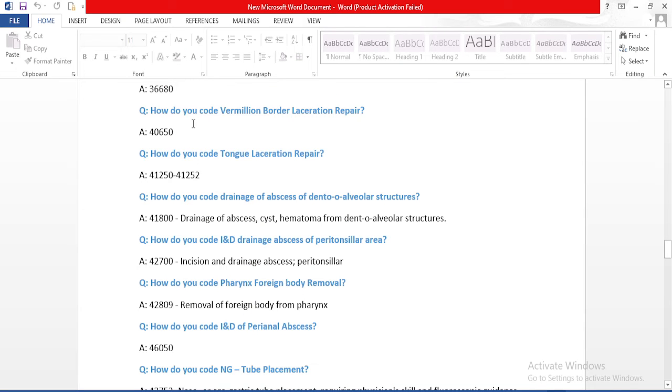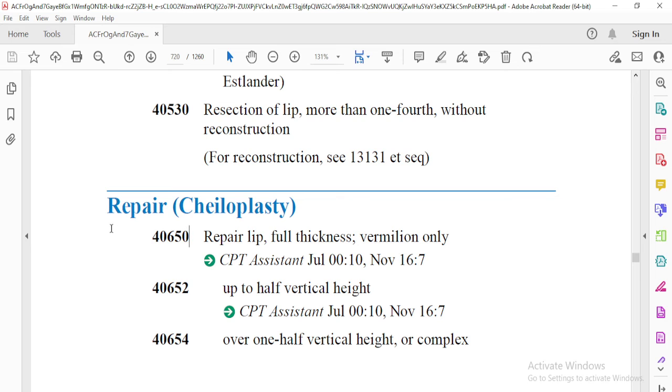So next question, how do you code vermilion border laceration repair? We have only one code, 40650. If you check here, repair of lip, full thickness, vermilion only. So the physician will perform repair of the vermilion border only.